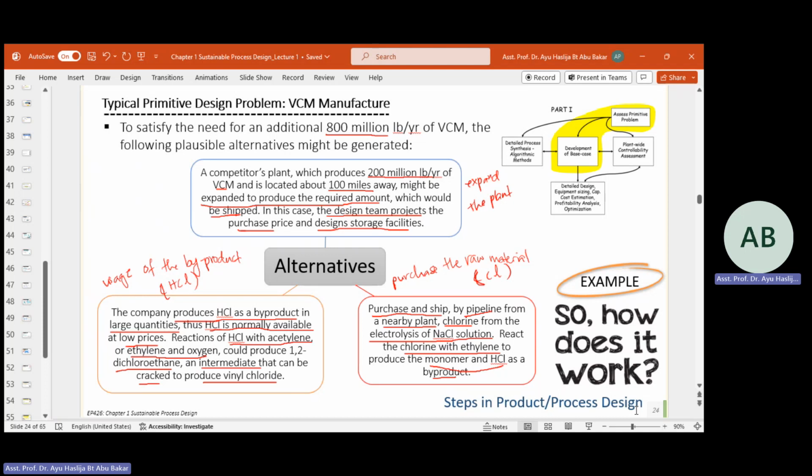Okay, it is not only to retrofit your process or change your raw material. There are other ways. You can outsource. You can use the byproduct and you can purchase the raw material from other sources.